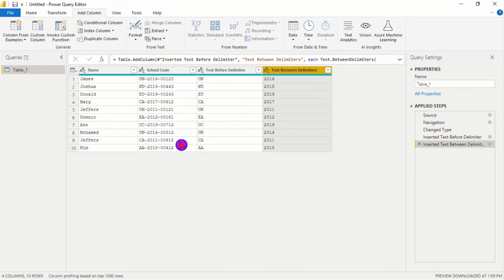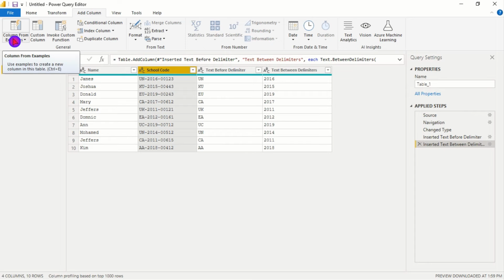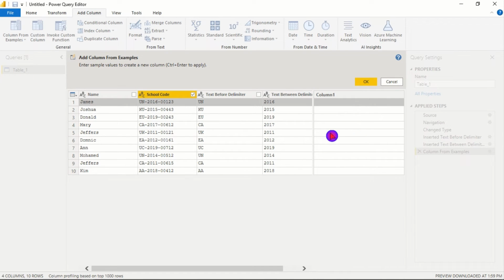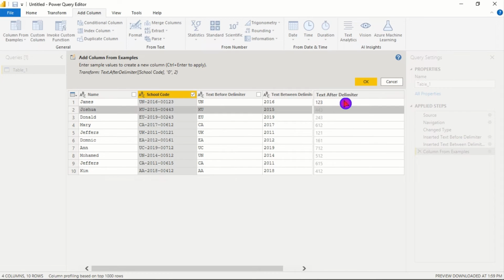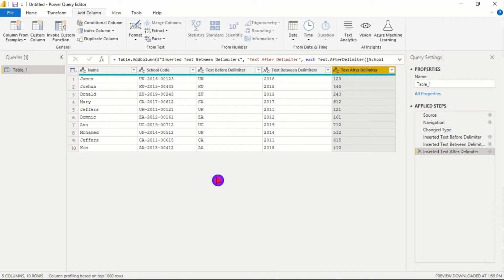Then the same applies when I want the last 5 digits or the last 3 digits of the school code. Can still come and select school code, click column from example, then choose from selection. Then I will take 123, then click OK. Then now we can see we have the last 3 digits of the school code.